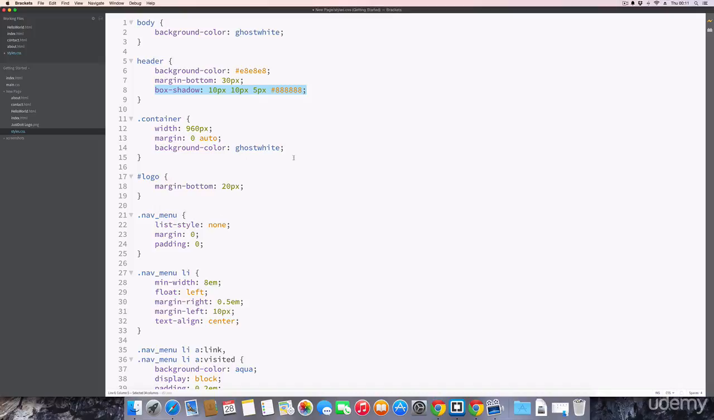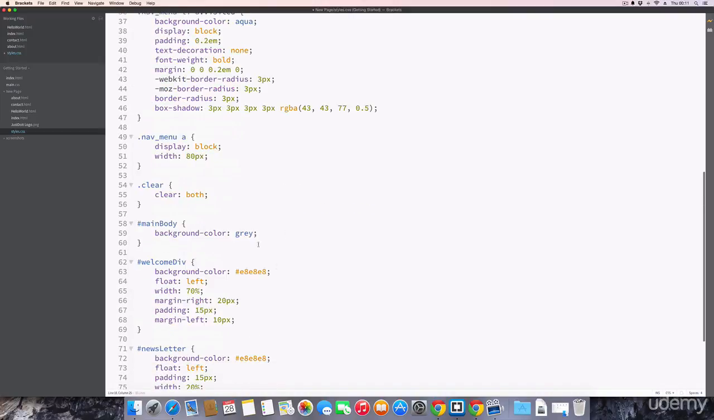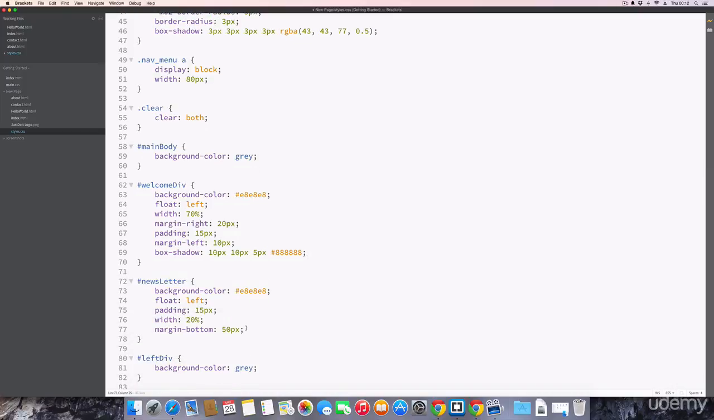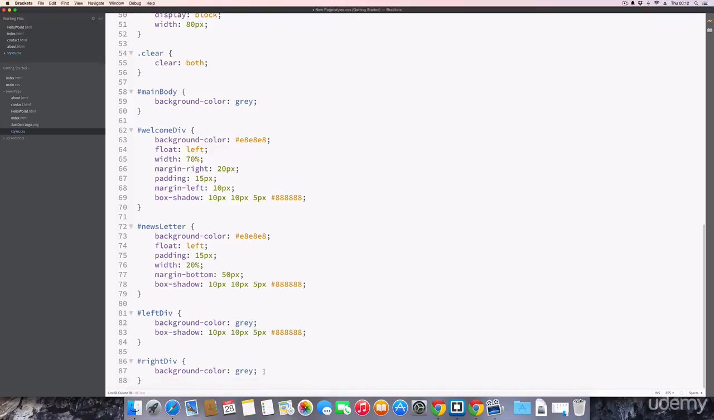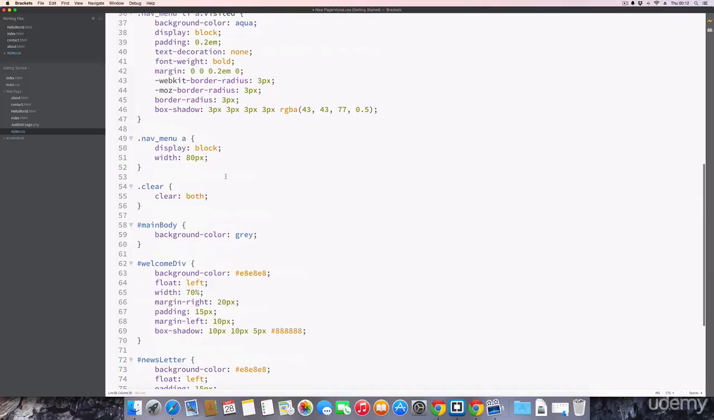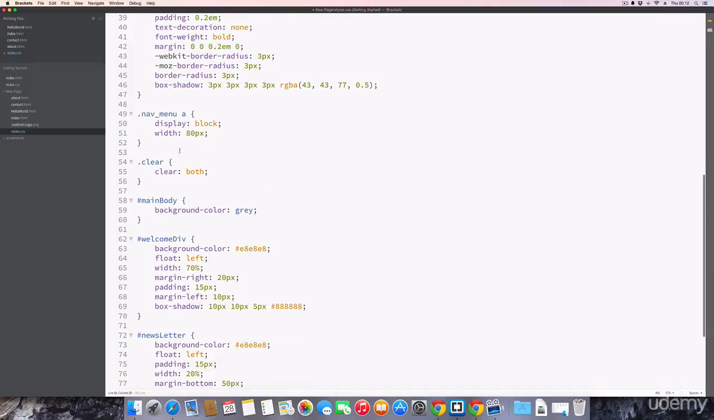I'm going to put it in, not the logo, but we've got it in the header, sorry. I'm going to put it in the main body, or not main body, but the welcome div. I'm going to put it in the newsletter. I'm going to actually have it on the left, and I'm going to have it on the right as well. And then in our main body, we're going to leave it as it is.